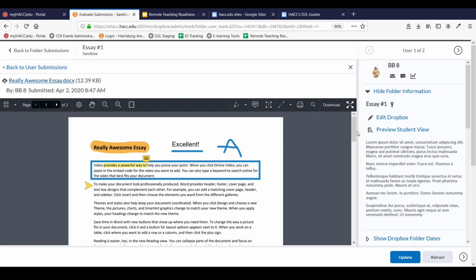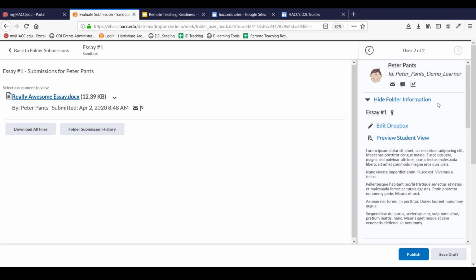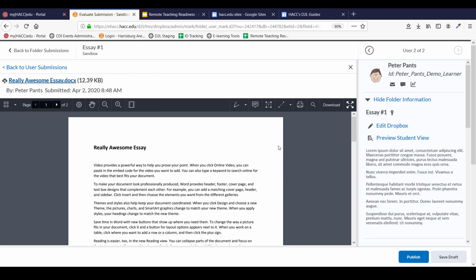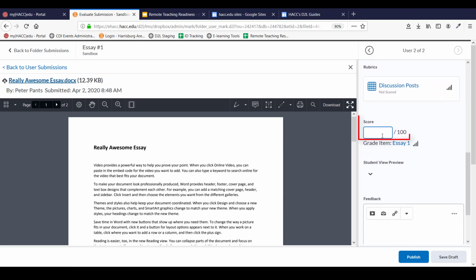So now that we're finished with BB8, a quick way to jump to the next student is by clicking this arrow right here. We'll see we're on user 1 of 2. We want to go to the next student. So instead of going all the way back to that Dropbox area, we can just click this. And now we're looking at Peter Pants's submission. We just click on the document, and here it appears. And we do the same thing over again with Peter Pants, and we'll give him a score and publish his work.